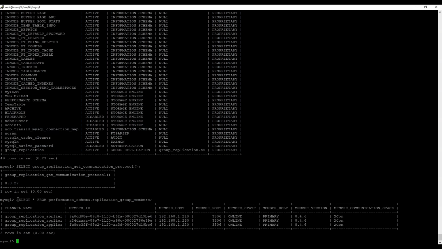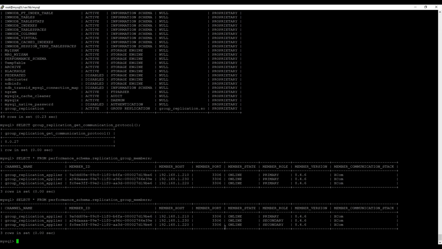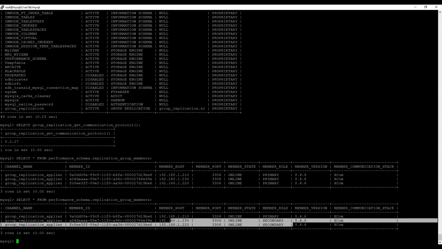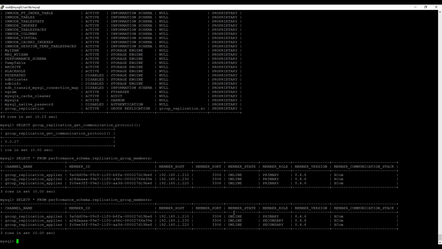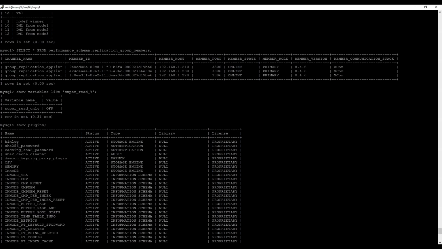So now let's run this thing. Now you see here it says MySQL 1 or this host is in primary, and the other two are in secondary or read only. And also we wanted to see one variable which we have checked previously.